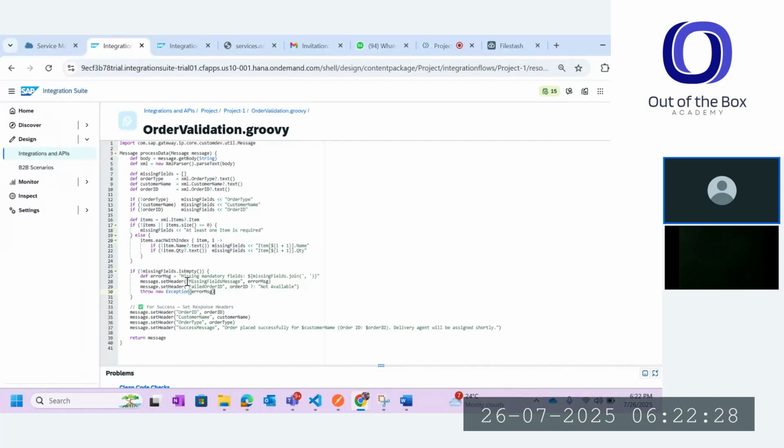The message itself is setting the header with the missing field message, whatever message we have generated over here, and the error message. Similarly, for example, if the order ID is not available or something like that, we are just trying to give a standard format for how an output message has to be shown on the requester side with the help of the incoming payload.